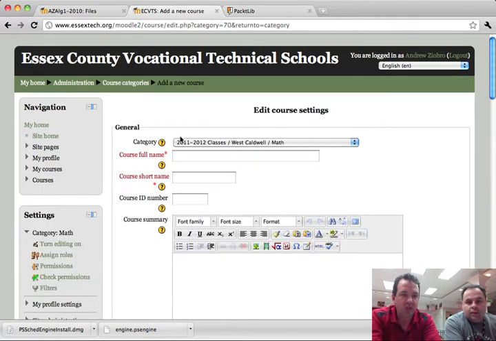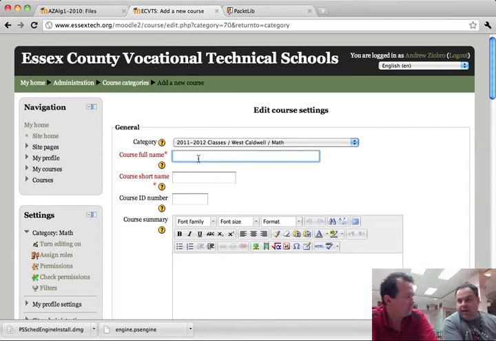One thing to check again, the category up here at the top, this kind of gives the hierarchy of it. The 2011-2012 classes, West Caldwell is the building, Math is the department. Now the full name, we need to name all the courses in a similar fashion to make it easier for everybody to find it. So under the full name, in order not to create chaos with all the courses that go into Moodle, there is a course full name and a course short name. Those are the only two requirements of every single course.